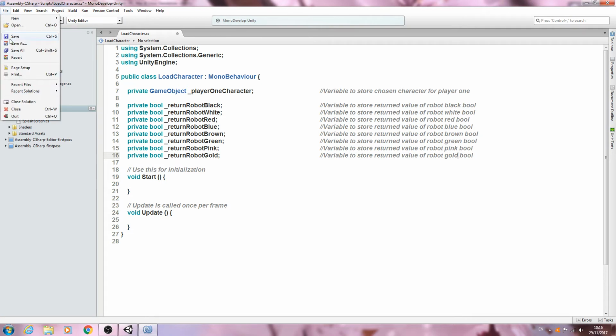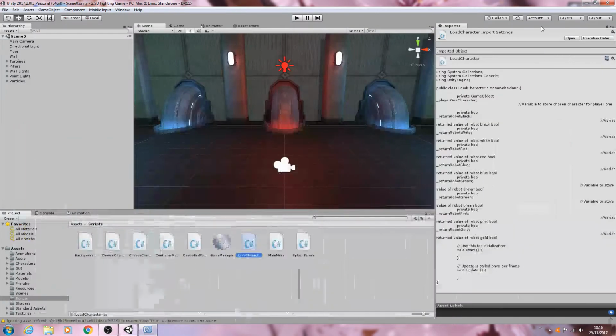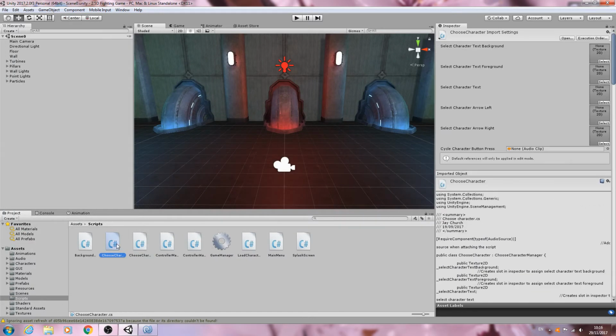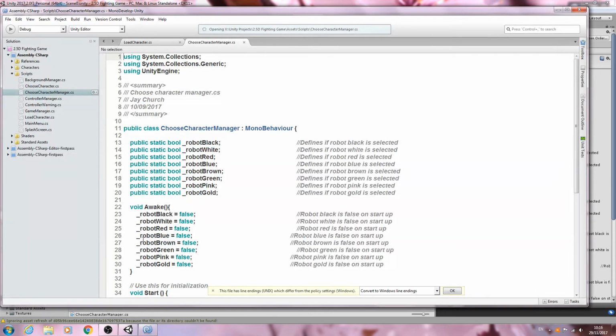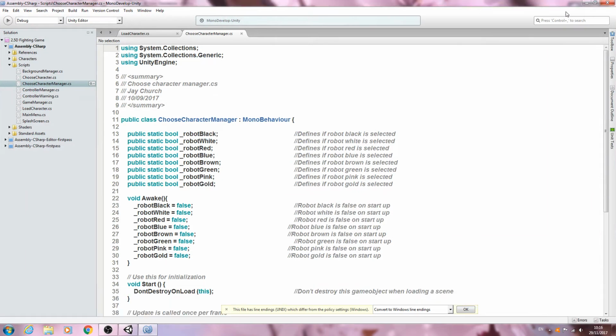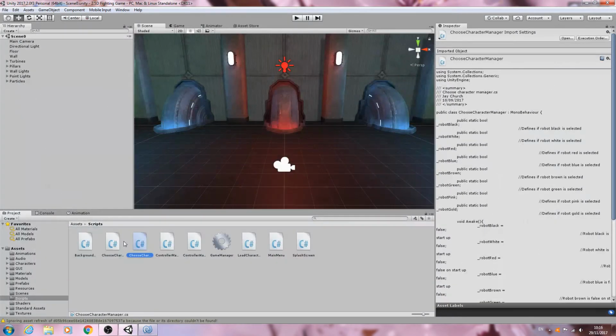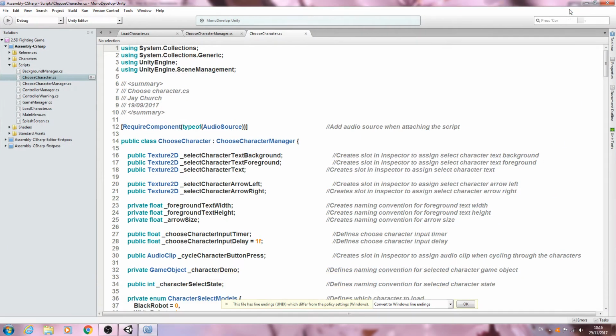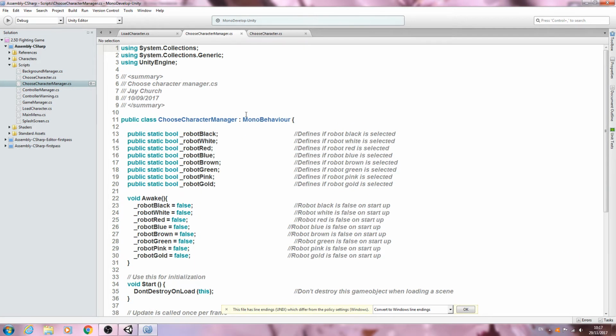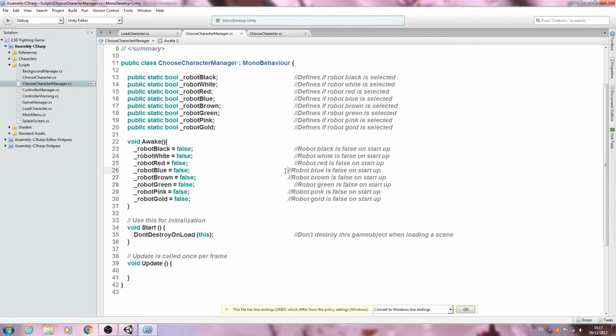So let's just save that there, and we're going to open, just to have a look, the Choose Character Manager. In fact, we'll open the Choose Character script as well, so we'll see how these work together. What we're going to do, and just quickly tidy those up.